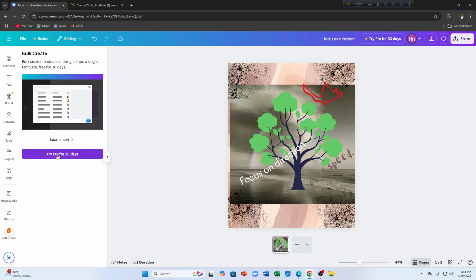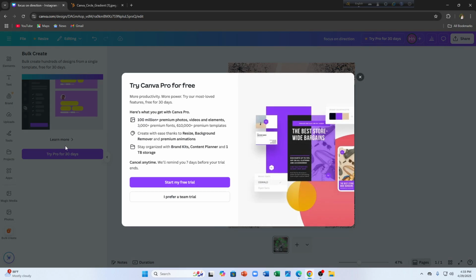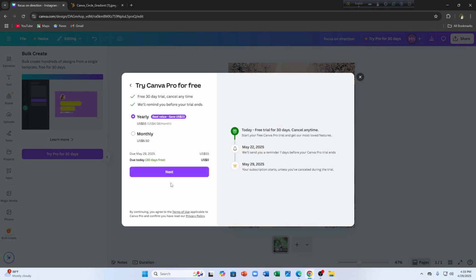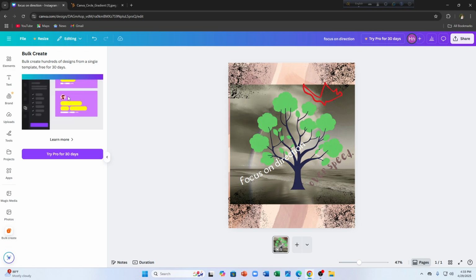If you want to use it, you have to use the premium version. Tap onto try for 30 days. Now then tap on to start my free trial if you want. And from here you can bulk create your objects. So as I showed you, go to apps, then you have to search for bulk create and it will show you this site. Now from there you can use this to bulk create your objects, your projects.